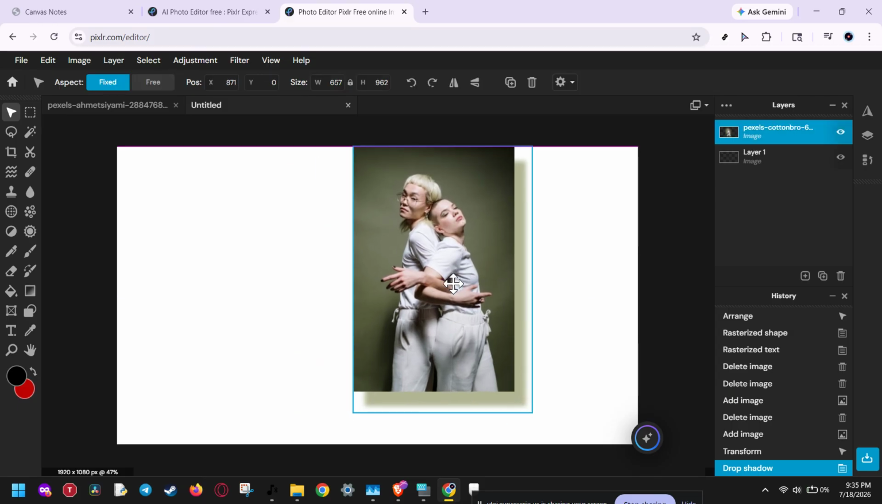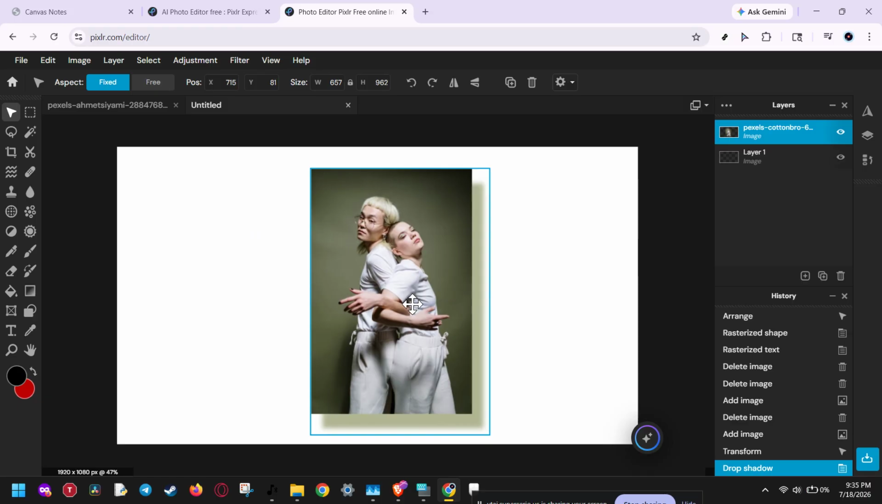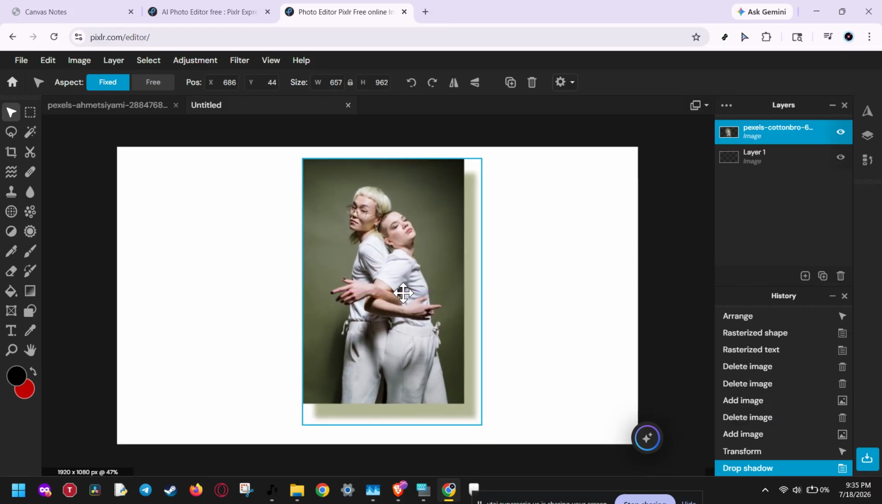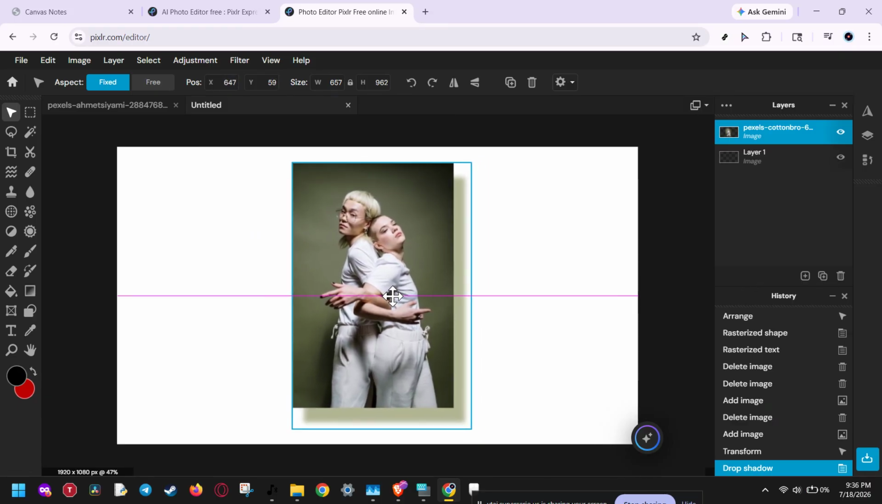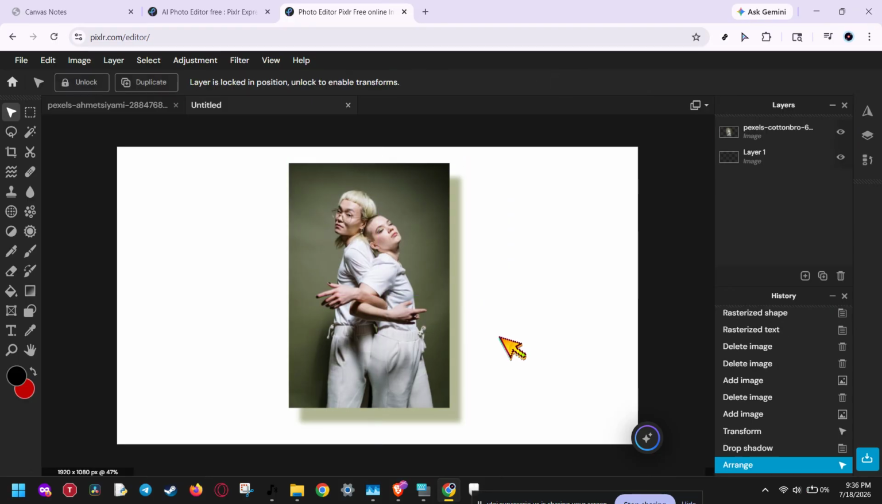From there, you can continue editing your image, add more effects, or export your final design when you're done. And that's how to add shadows in Pixlr using the Drop Shadow filter. It's a quick and easy way to make text, logos, and images stand out more and look more professional.